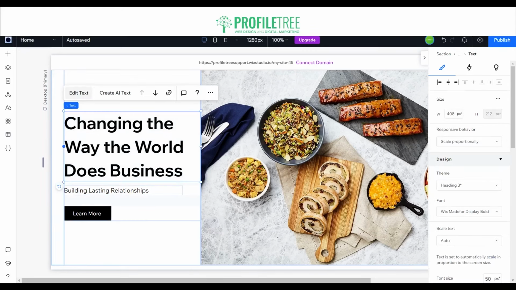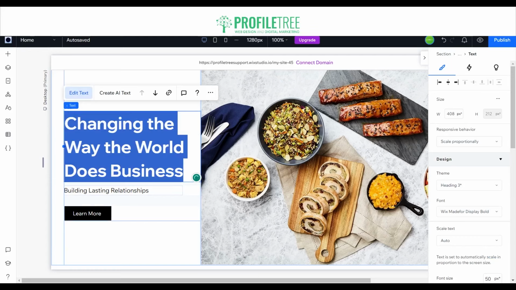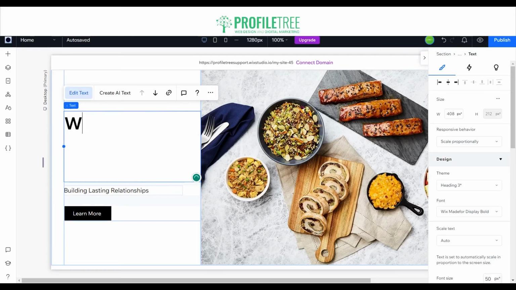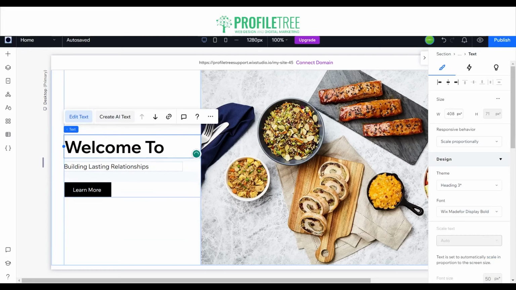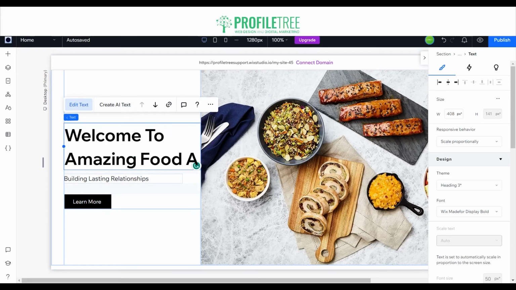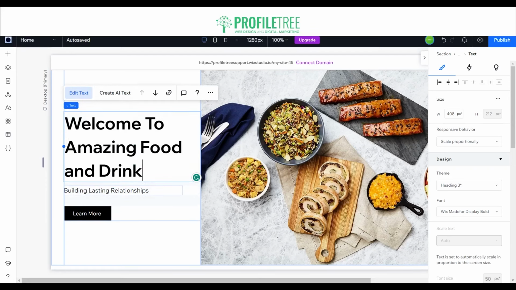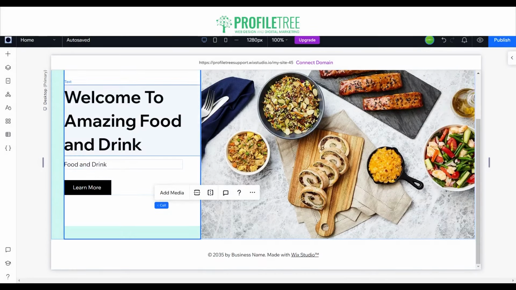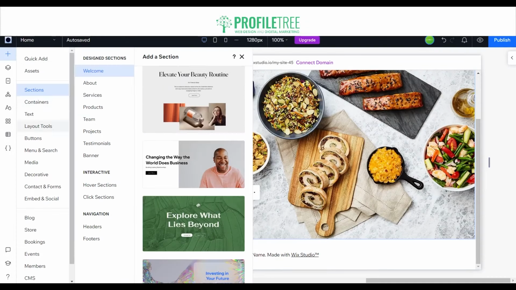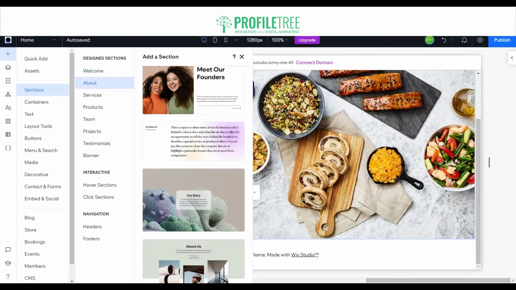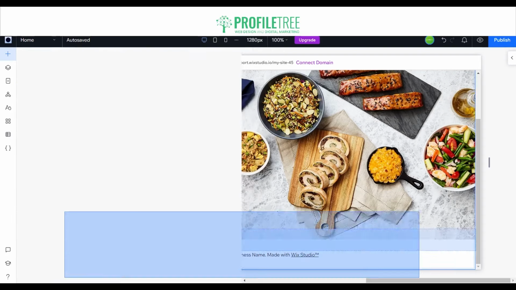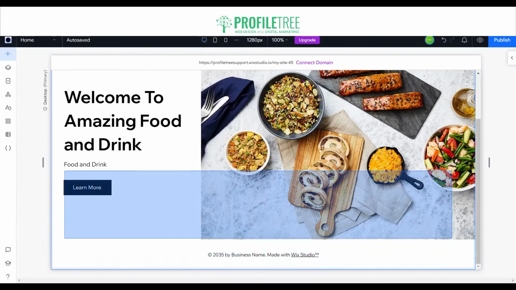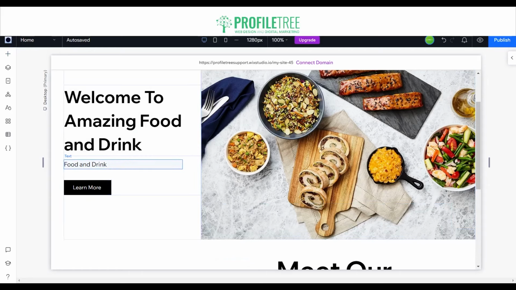And then of course you can simply change the text. So if I say welcome to amazing food and drink. So here we have our first section built up. Next section, we want to maybe talk more about the services. So we could just have our founders, and then we can have that here at the bottom.